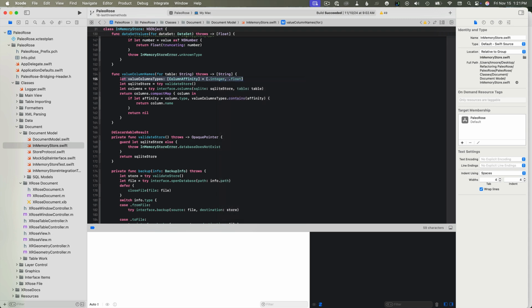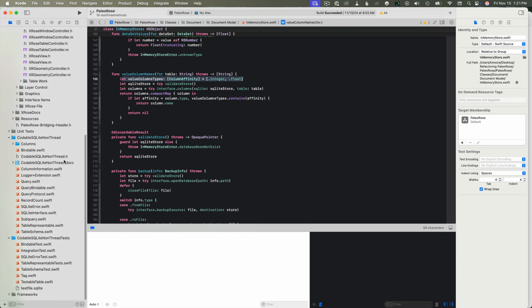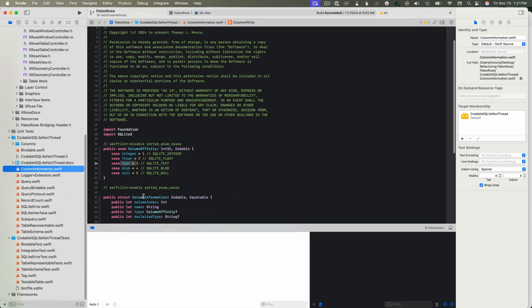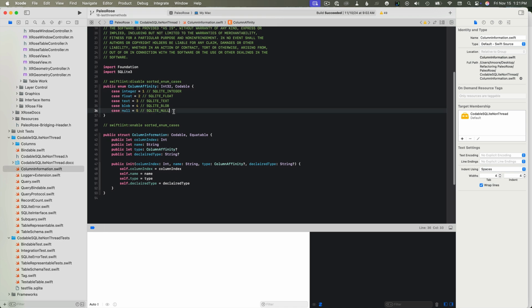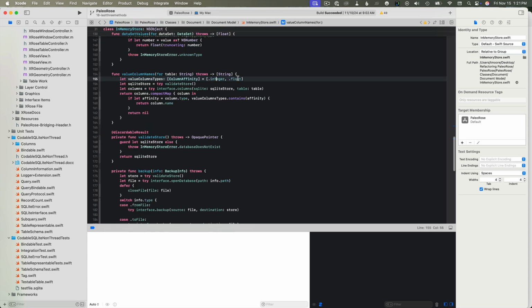For some reason, I'm not jumping to that definition. Let's go down to here, and you can see what the values are. So here we have 1 as an integer, 2 as a float, and so on. Now, if you look back at the original code, we accepted null. I'm not sure exactly if we want to accept null. So right now, I'm just going to do integers and floats. So that's what we have here.